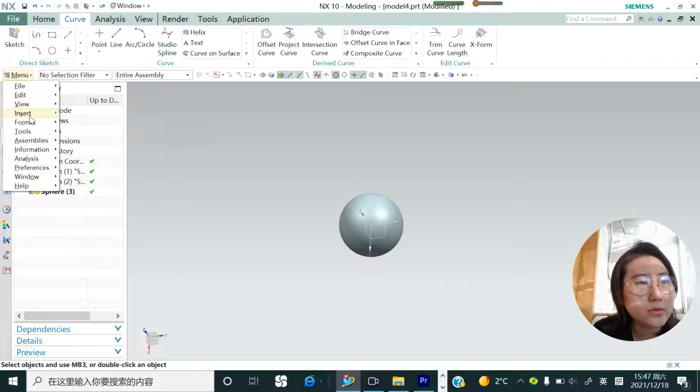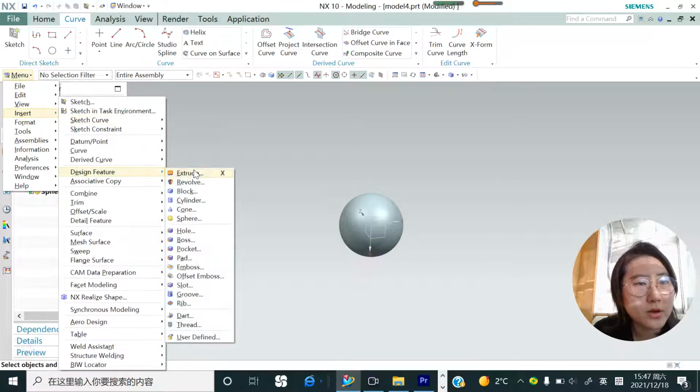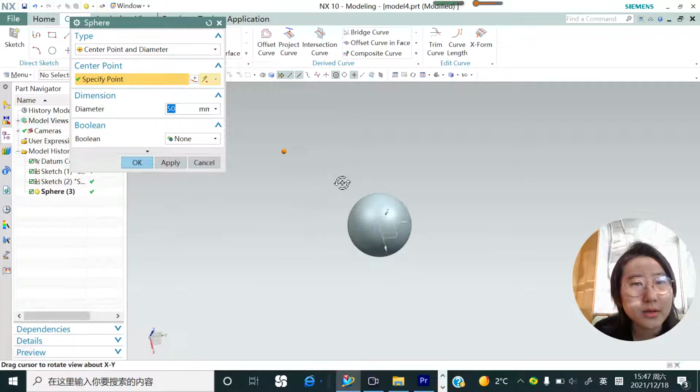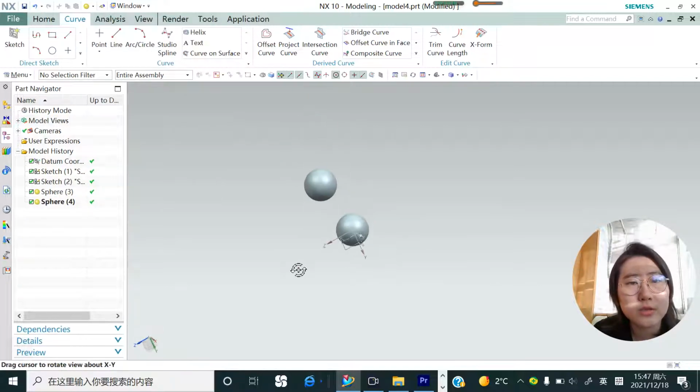let's do this first. I'm going to Design Features, Sphere, and click randomly on the space, and the diameter is 50 millimeters, and I hit Apply. You get this kind of sphere, right?